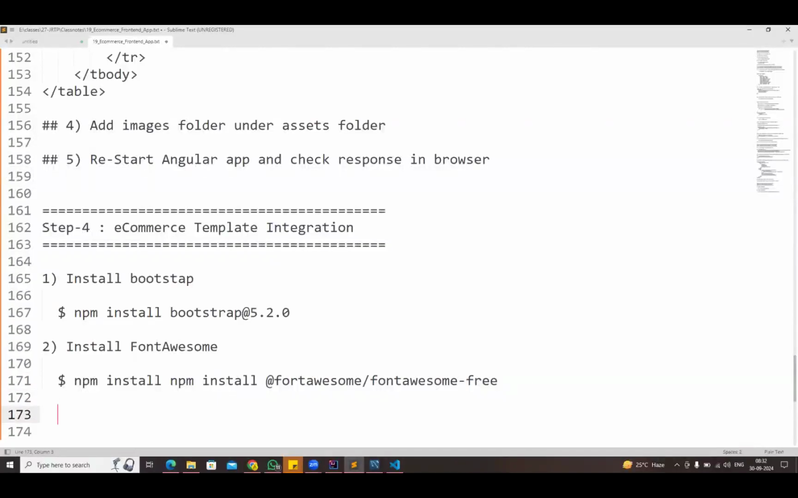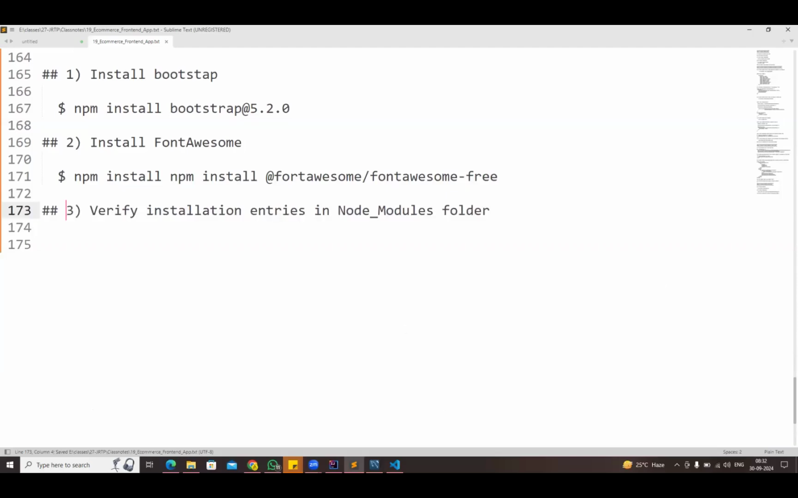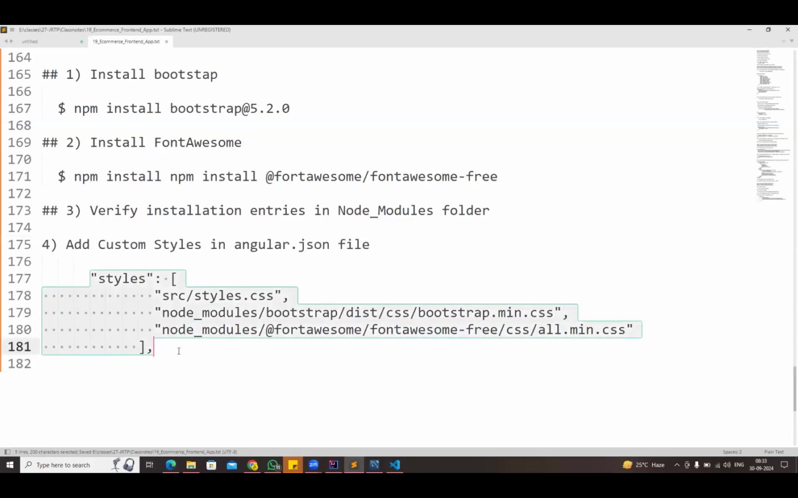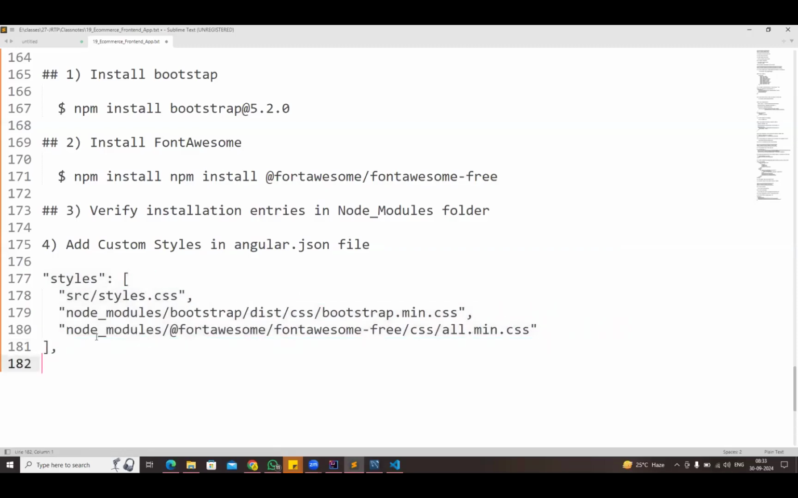Now verify the installation entries in the node_modules folder. Once it is installed, you need to verify that the installation happened properly in the node_modules directory. Once it is done, now we need to configure custom styles in the angular.json file. We need to modify some styles for our application, guys. So in our angular.json file, custom styles we need to add. That means I'm going to load some Bootstrap related styles for our application.